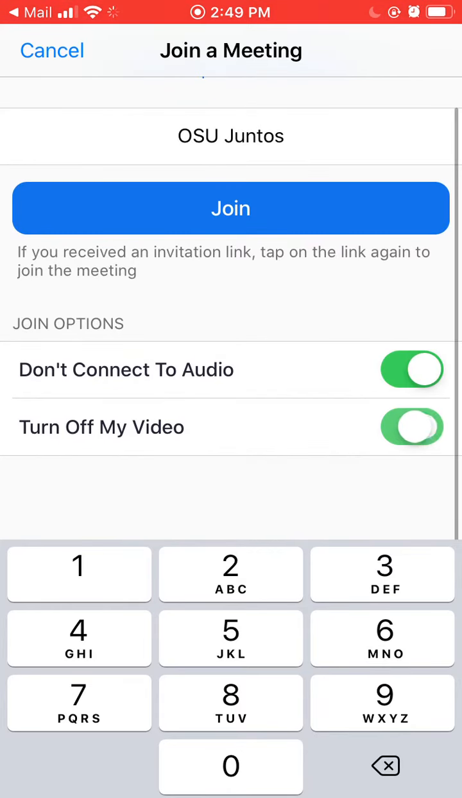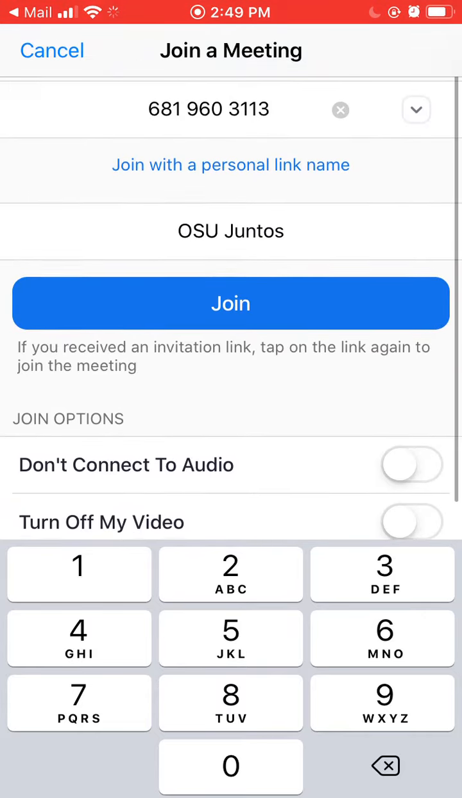And then you can change the settings up here if you want to have your microphone off or your camera off or on, depending on what your preferences are. And then go ahead and click join.